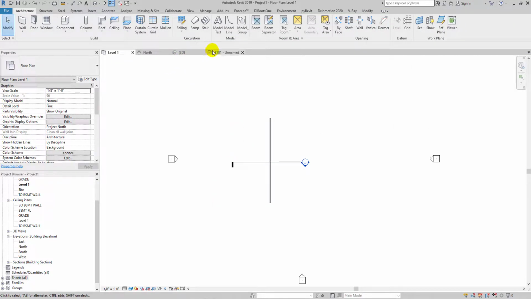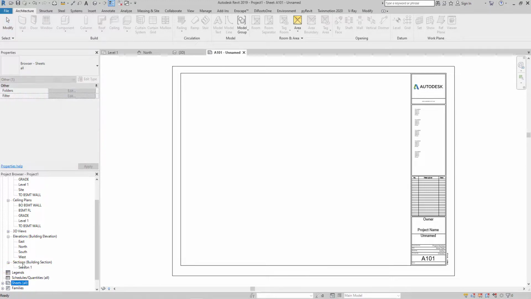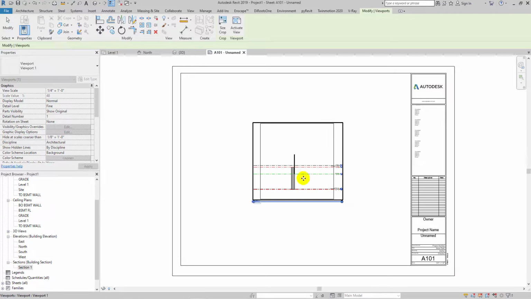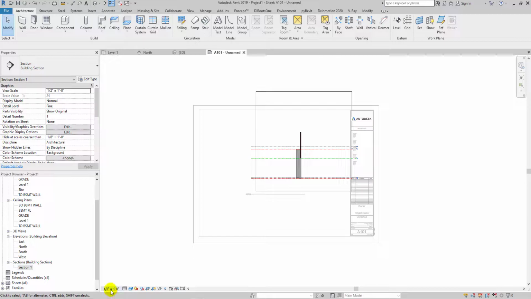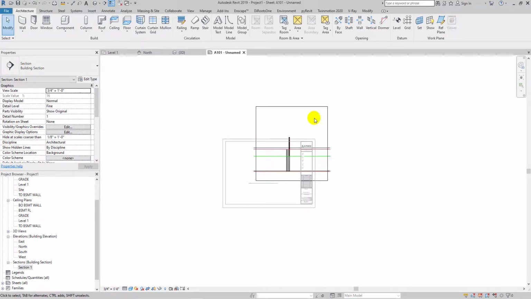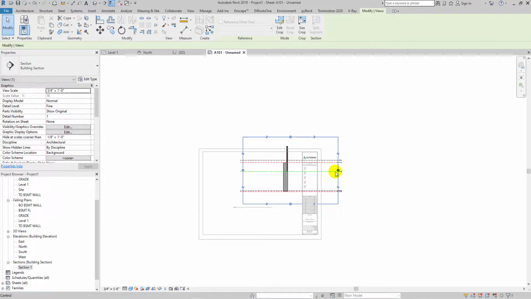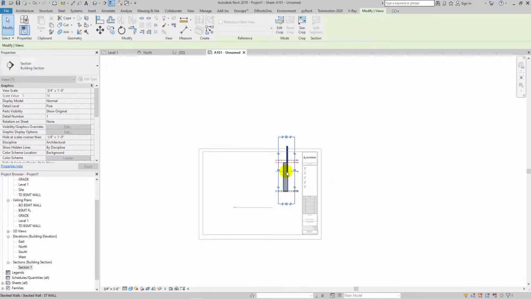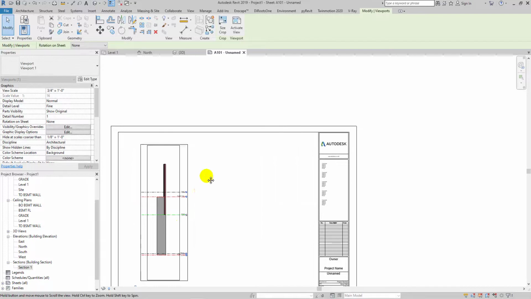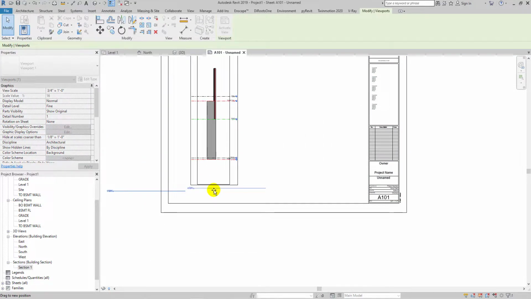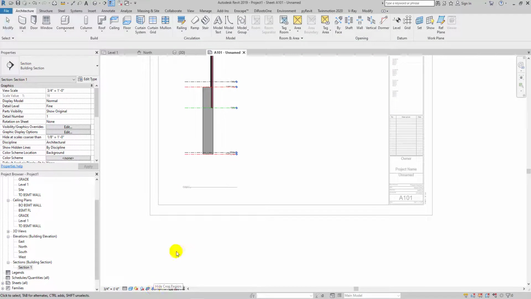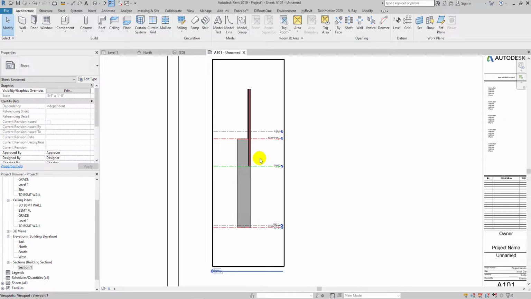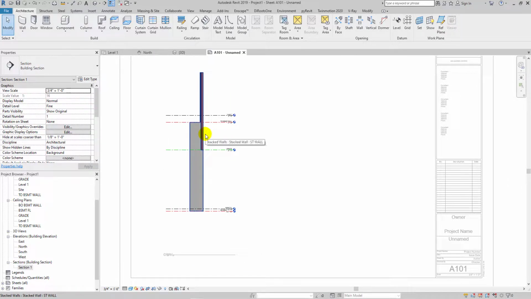Now we're going to add that section into the sheet. I'll go to the section, I'll drag it down here, and we can change its scale to look much bigger, because I just want to show you like this and this, and you just drag it down here, and let me close this one. So this looks fine.